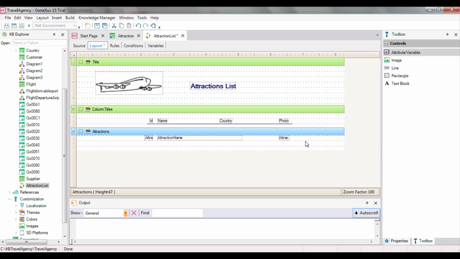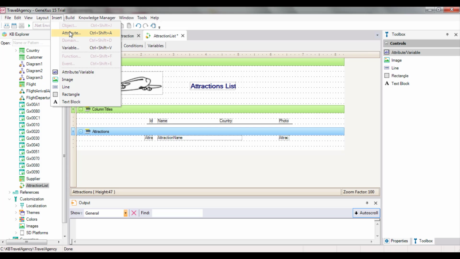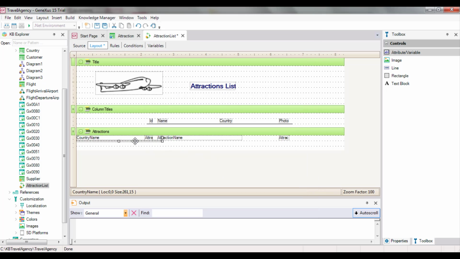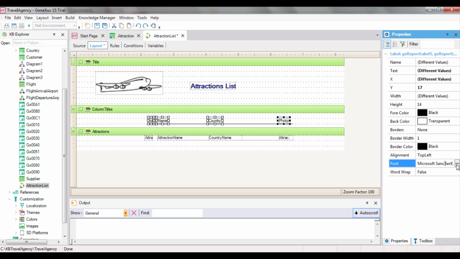Also, we insert country name in the same way. We align the attributes, and then we remove the blank spaces from the print block. We will put the column titles in bold to make them stand out. We select them all at once, and in the properties, we'll see how to apply this change to the font at the same time.